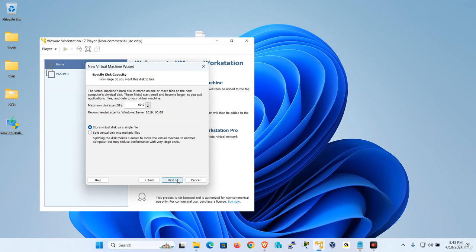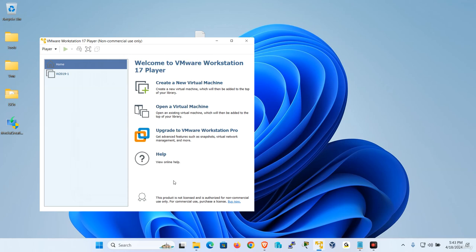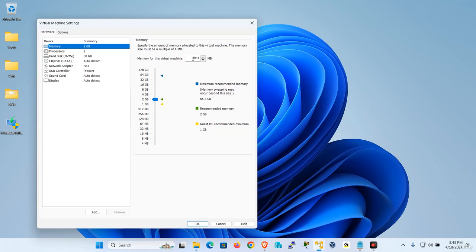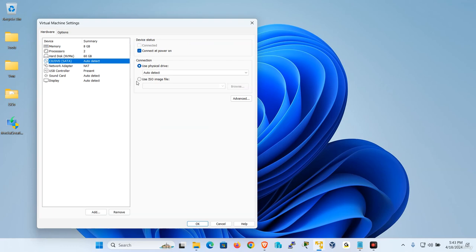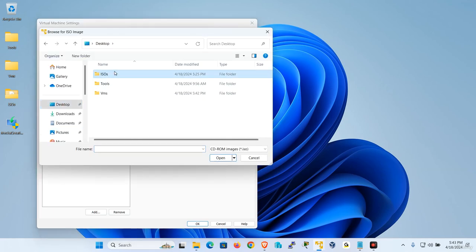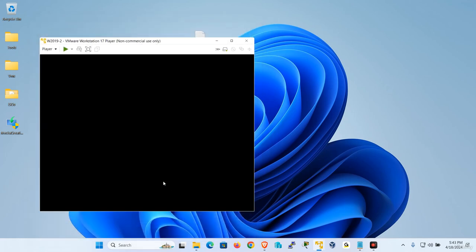Then I'm going to go next and customize the hardware. If I didn't click on this, I could click on finish. Let me just show you here. I could right click on the second server and choose settings and change the memory to 8 gigs, 8192. And of course, get the ISO of 2019 from the list, desktop, ISOs, and 2019. That's what I'm doing on this one over here. And I'm removing the USB. I'm going to click on OK and play the virtual machine.